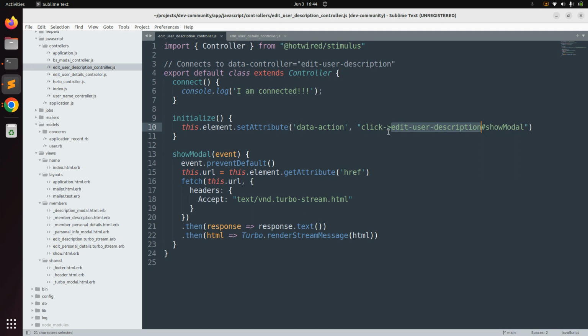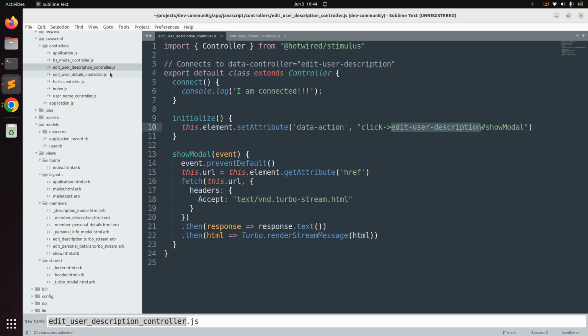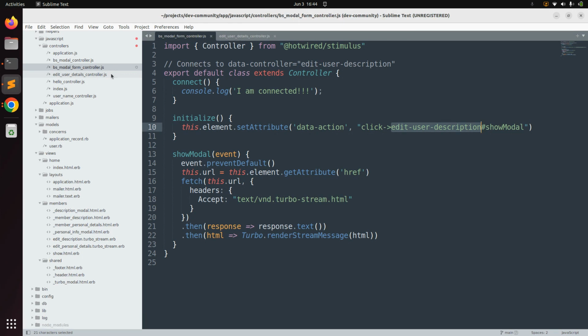So let's do that. But instead of removing any of them, first we will rename one of the existing controllers to a new name. Let's say we want to rename this edit user description controller with the name bs model form controller. Try to keep your names very meaningful. I'm providing bs model form controller here because we're going to use this controller to open a form in the bootstrap model.